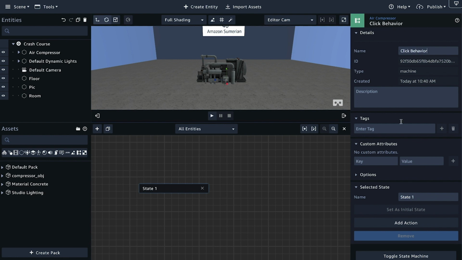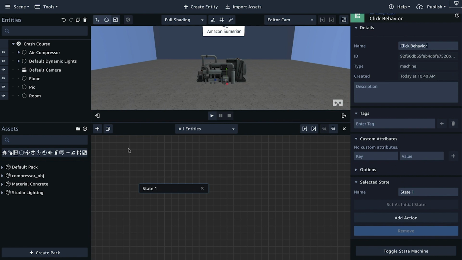You can name it whatever you want, but it's not going to make a difference to the performance of your behavior. All right, and then you see how I have one state. I'm not going to explain it right now. It'll make more sense once we get into it. I'm going to change the name of this state from state 1 to click. And I'm going to add an action. So there we have a state, and it's named, but it has no action on it.